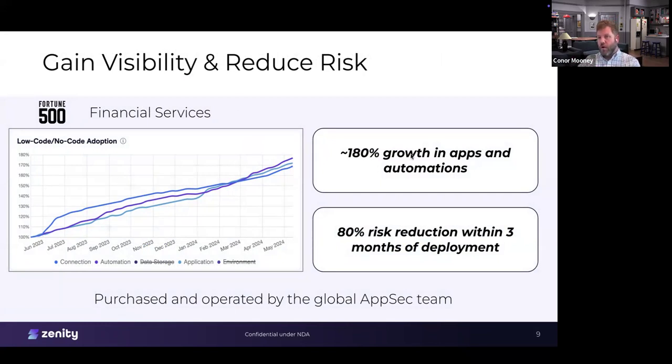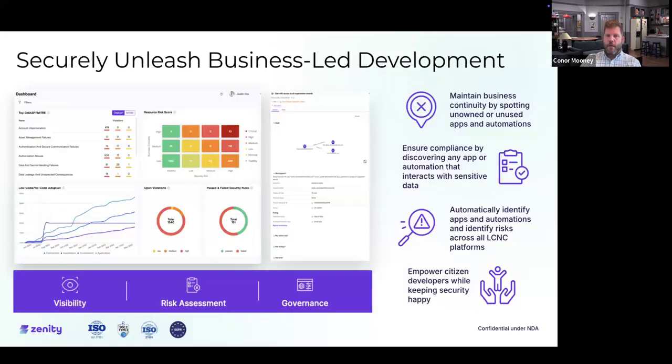It's the rapid growth of these applications and automations over time, and then our ability to reduce the risk by 80% in 3 months of deployment. And again, that is our governance policies. And I'll show some examples of how we can engage with those users. And in some cases, what we do is silent remediation, where we make the change without impacting the users or the applications, remediating that violation or insecure connection as an example.